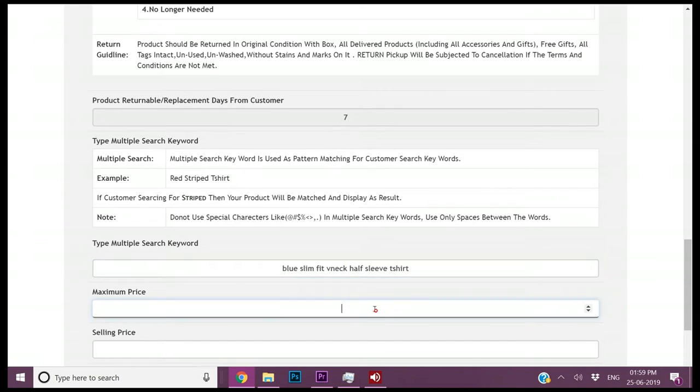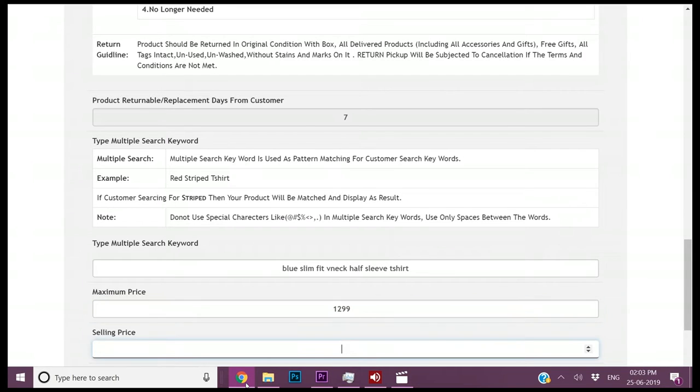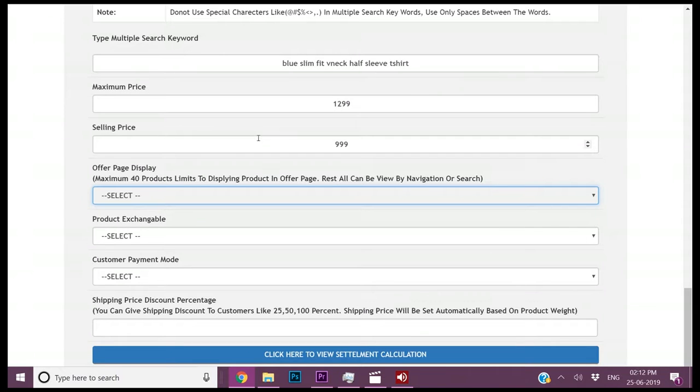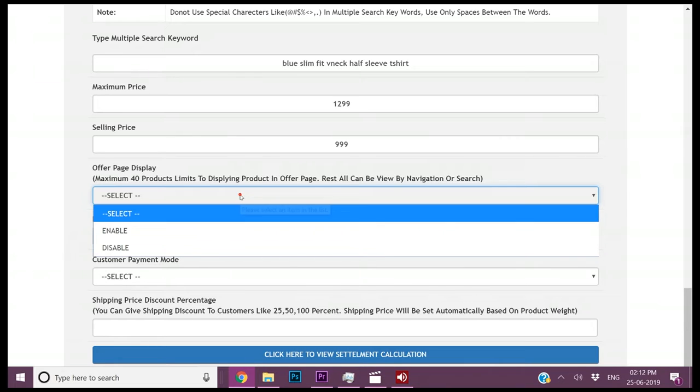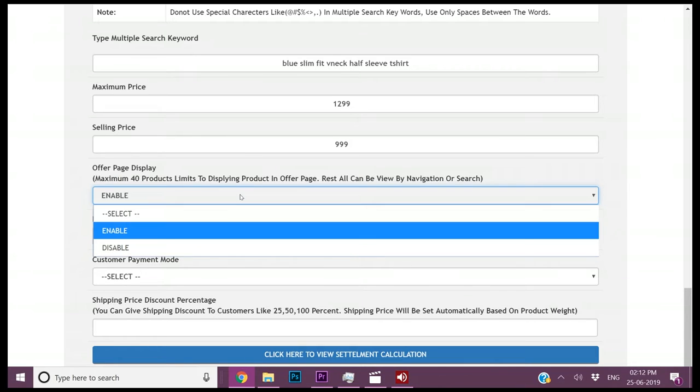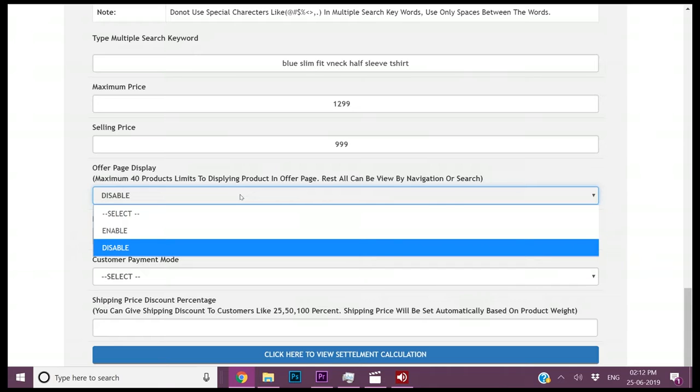Step 14. Enter the maximum price of the product. Step 15. Enter the selling price of the product. Step 16. Select the Enable option to display the product in your shop's offer page. Or select the Disable option if you don't wish to display.